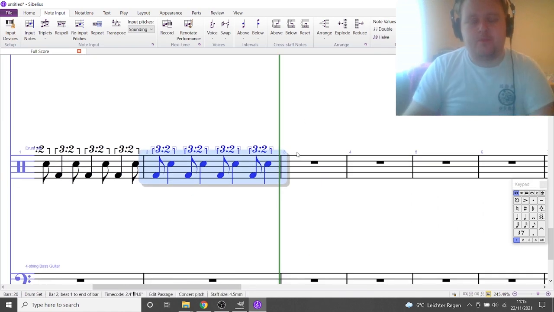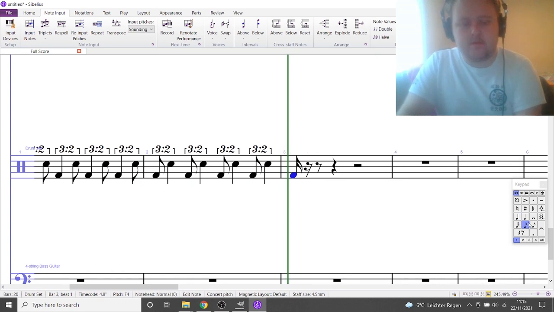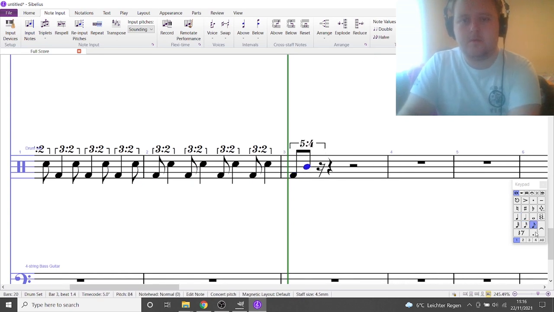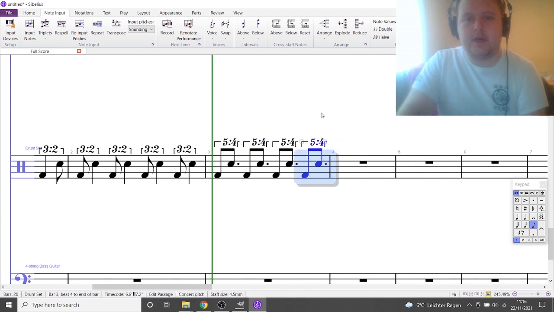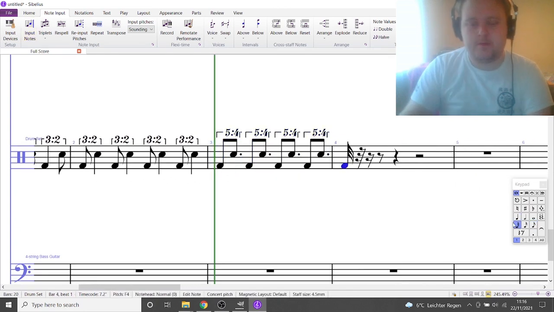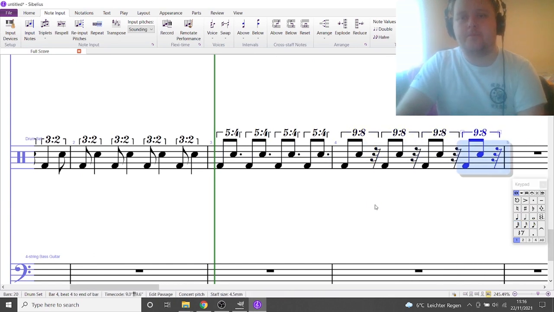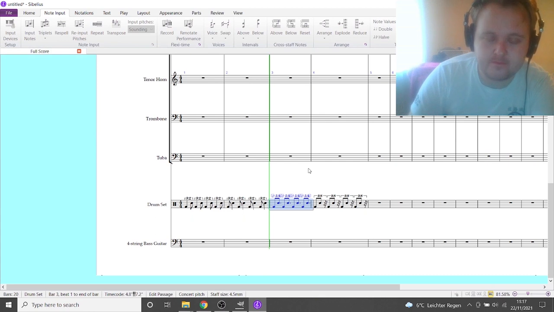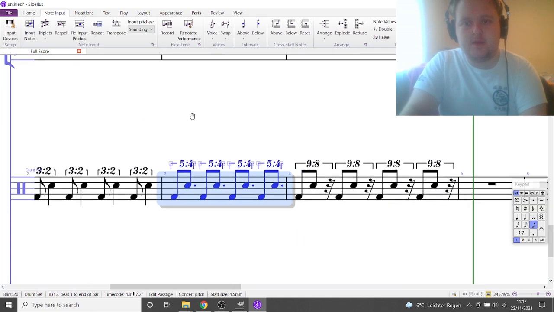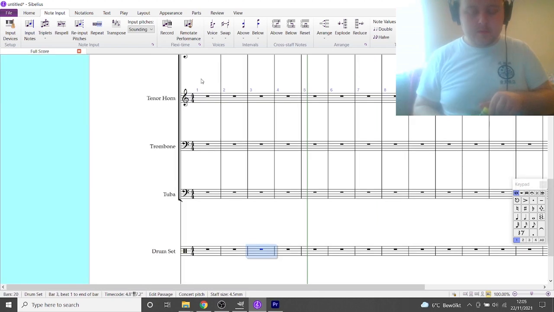But then we can find gradients within that reverse swing. So we're using 5 against 4 for this one, or this. So immediately, you're finding very particular grooves by doing this.